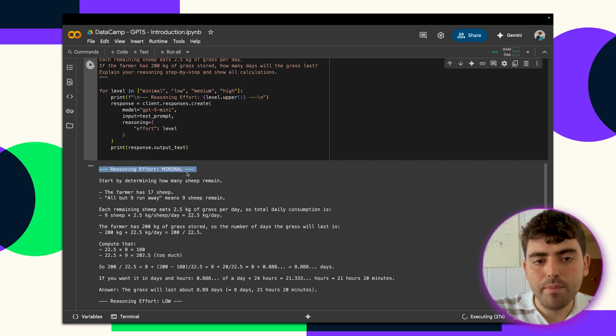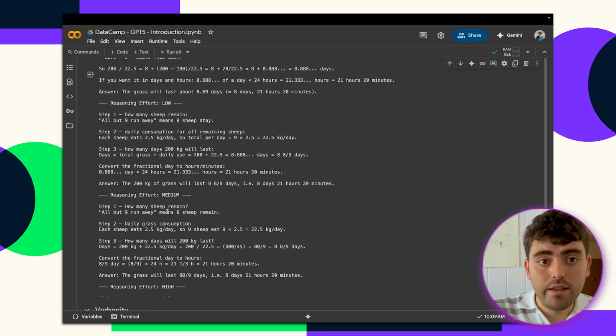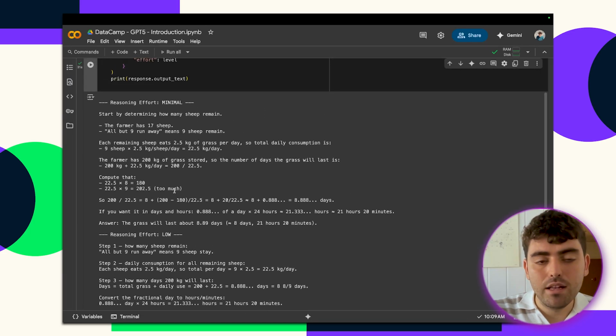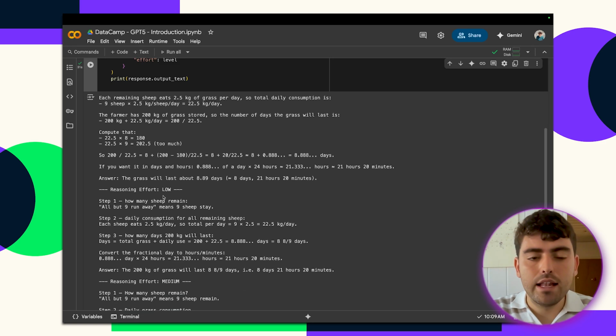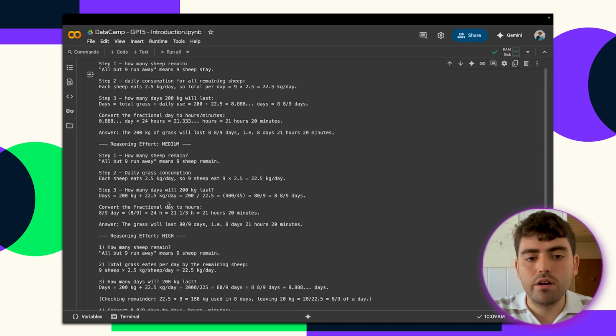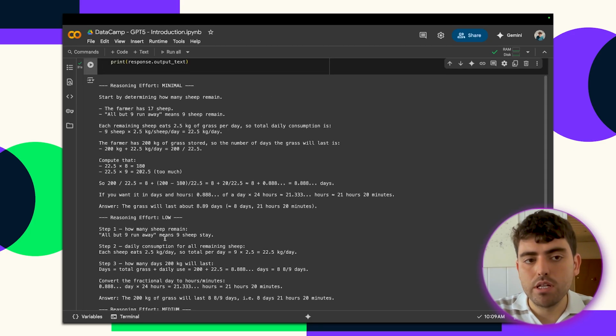So in the minimal case, we haven't seen it, but the higher the level, the longer it takes to respond. The minimal is actually right away, then the low is almost instant as well. But for the medium and for the high, it takes longer to process and generate a response.